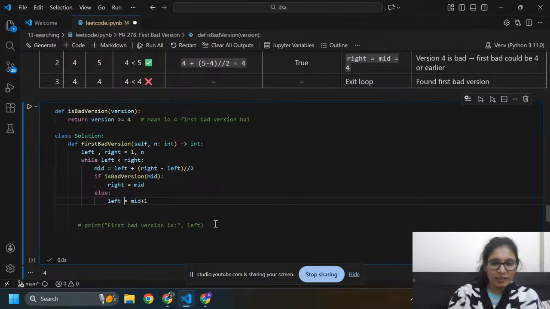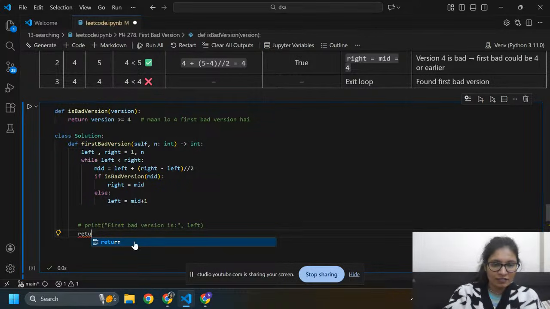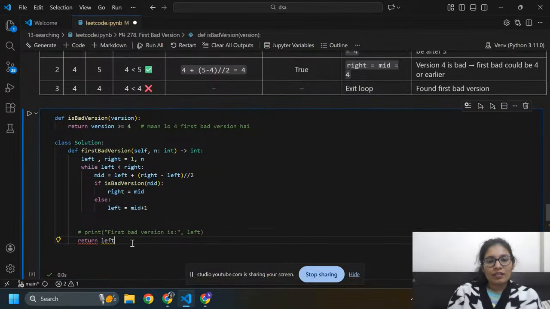And here we can return, in this line, return left.